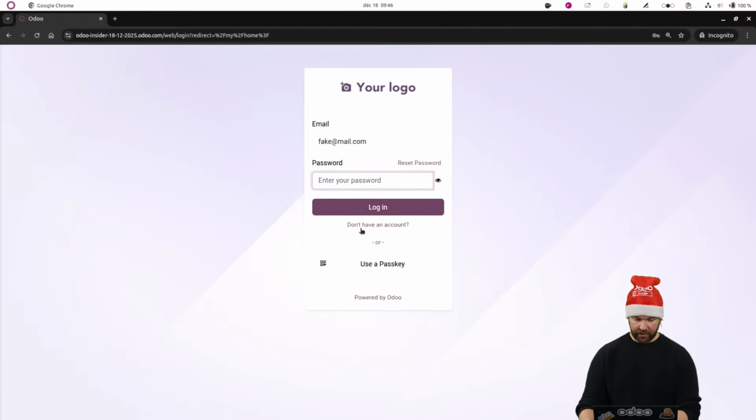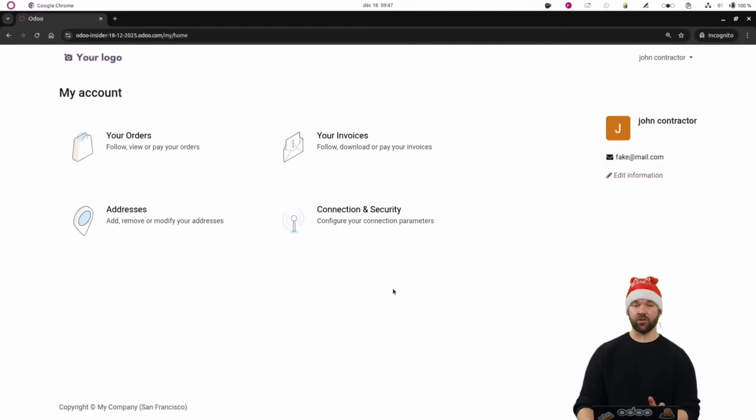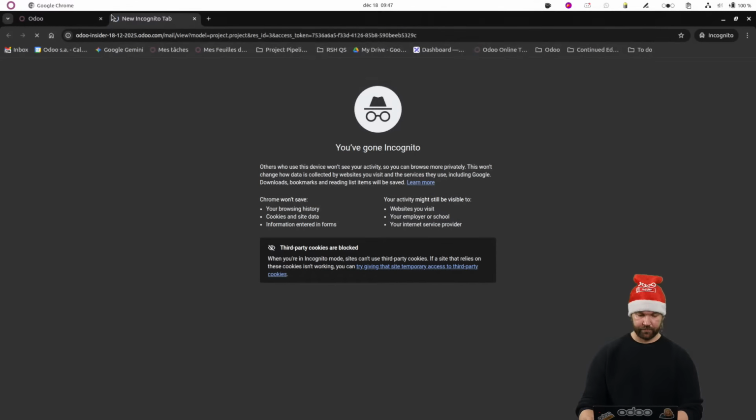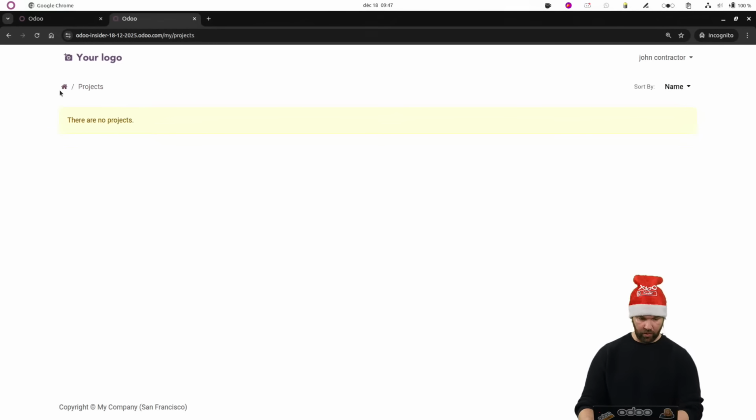fake@mail.com. Don't have an account, so let's create one. John Contractor. fake@mail.com. Odoo 123. Doesn't really matter. That's my password for everything. That's also a lie. So let's go back. There are no tasks. So what did we do wrong here?